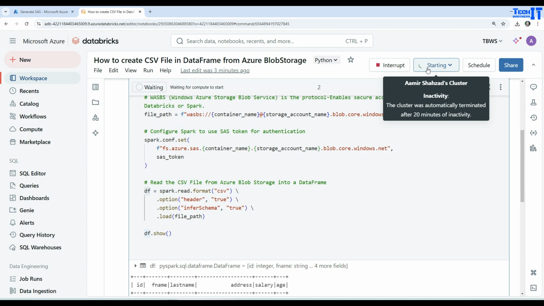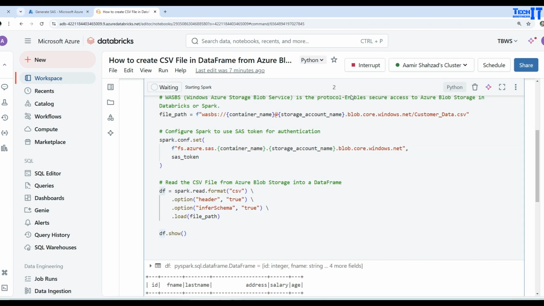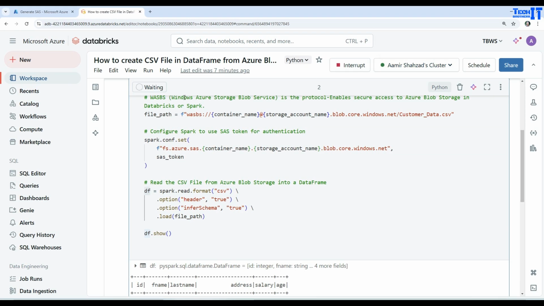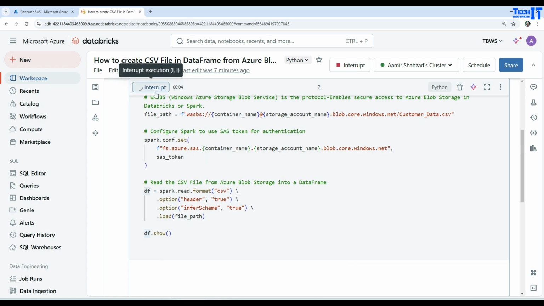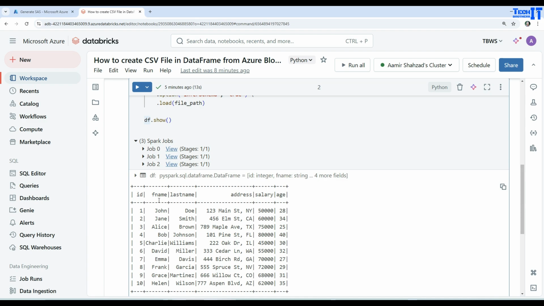It got terminated because I have 20 minutes of inactivity. Once it starts, I will show you the output. Okay, our cluster is ready now, and it is almost executing. It looks like it is still waiting, but it should be working on it right now and should show us the output once it runs. Okay, great. Now it is running. It submitted the Spark jobs, and here is our output.